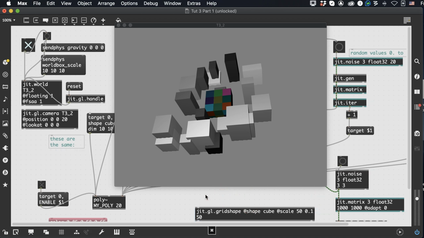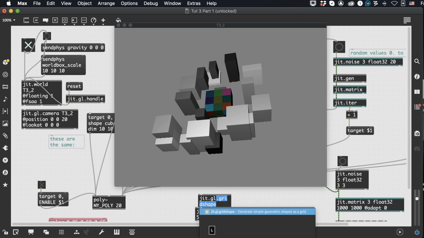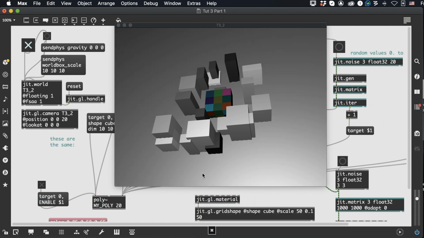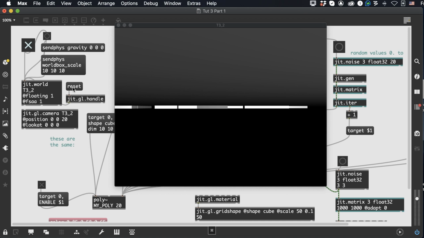We can put a jit.material here so the ground has some reflectivity to it, and reset. And oh, what happened to it? Well, our camera is at position Y0. So when we reset our handle, we're actually inside this cube that we just made.